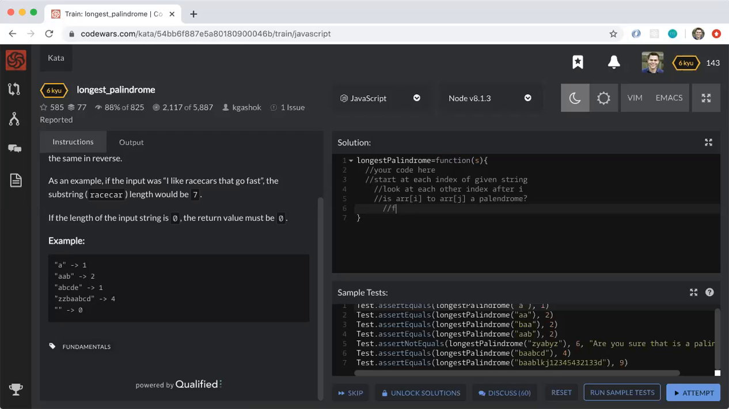If yes, save the length. I'm not 100% sure how I'm going to do that. Another question I always have to wonder is, am I going to have to split this into an array or not?